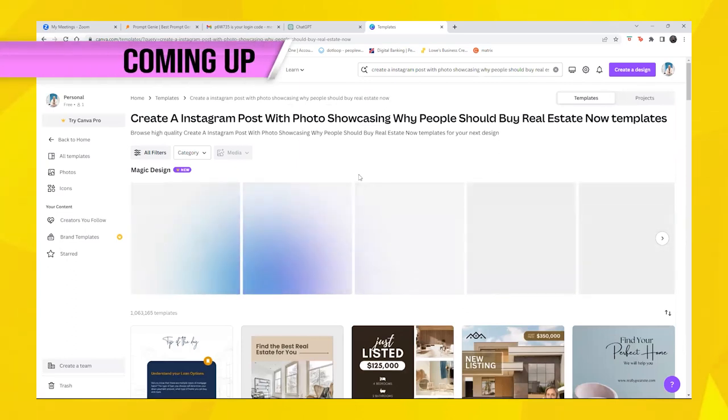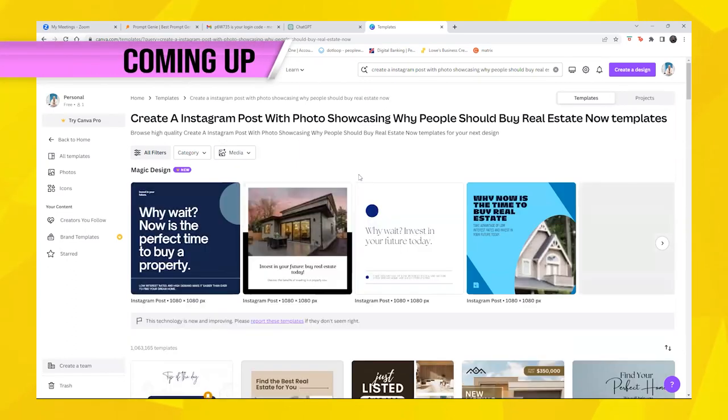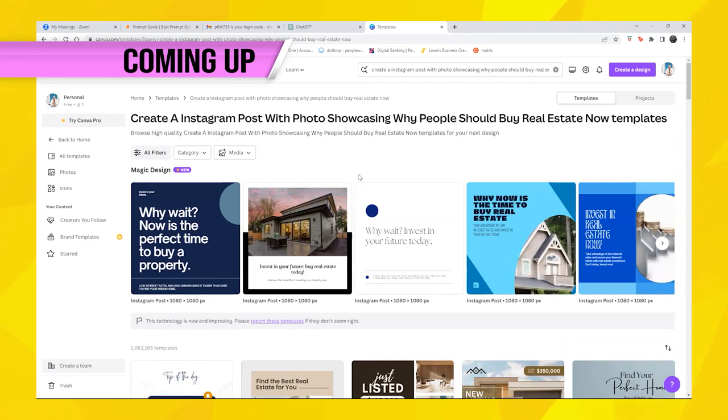I love this. This is super fun. So right now we're looking at the Canva. Oh, look, it's doing it. Y'all, look at that. I love Canva. Are you kidding me?